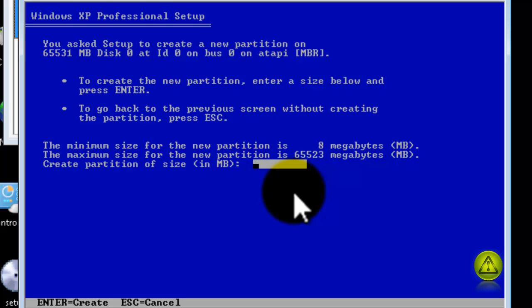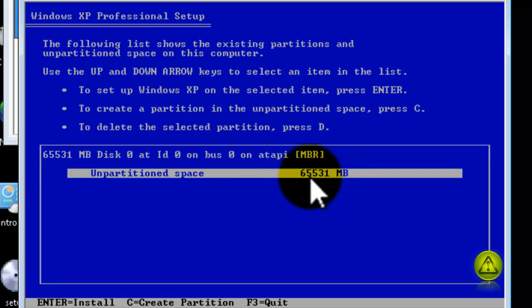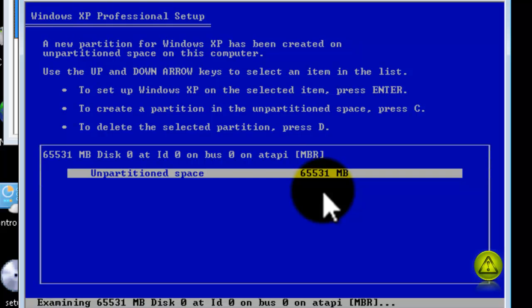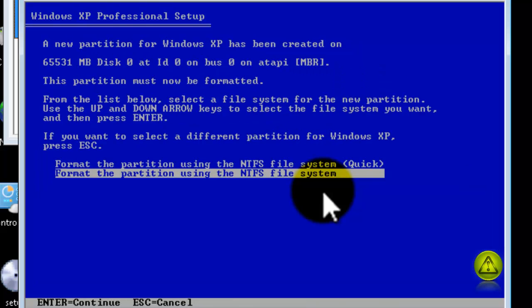Now I'm going to escape to cancel and use my full 6.5 gigs and press enter. In your case, if you want to use the full hard drive, just press enter.